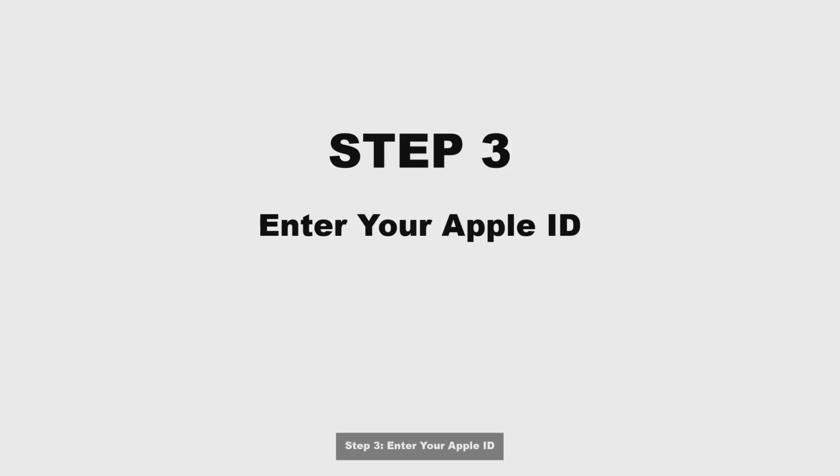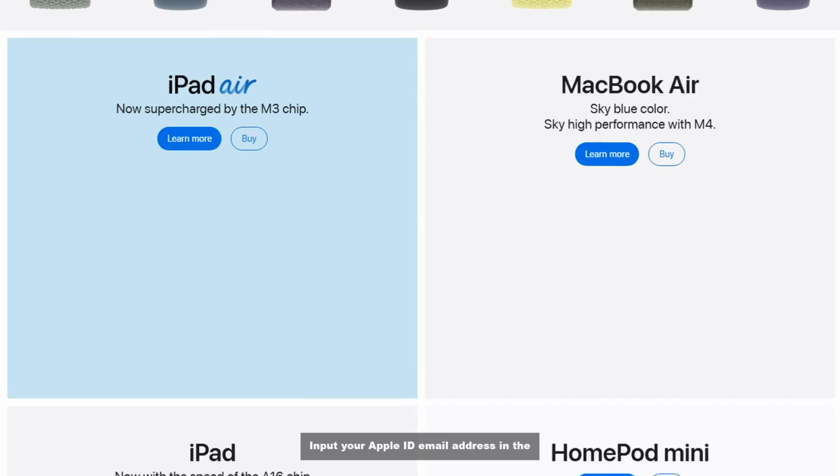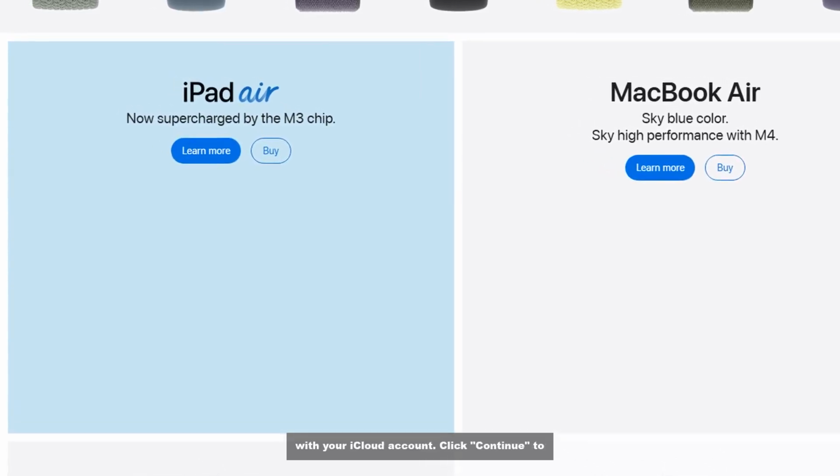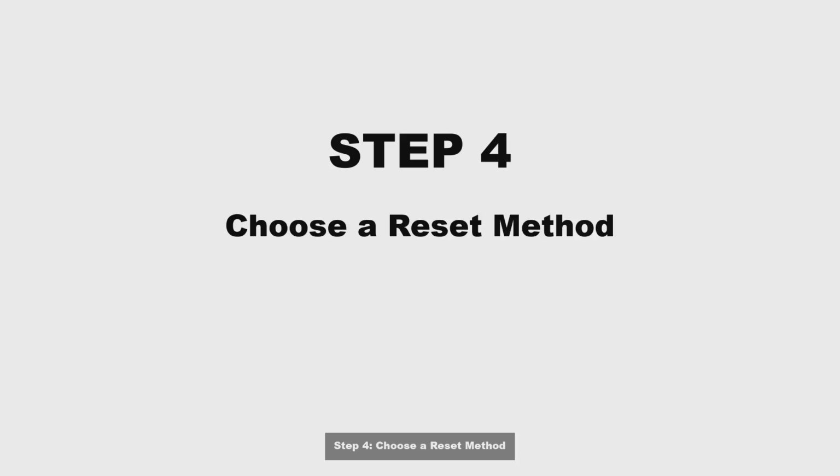Step 3. Enter your Apple ID. Input your Apple ID email address in the provided field. This is the email associated with your iCloud account. Click Continue to proceed.